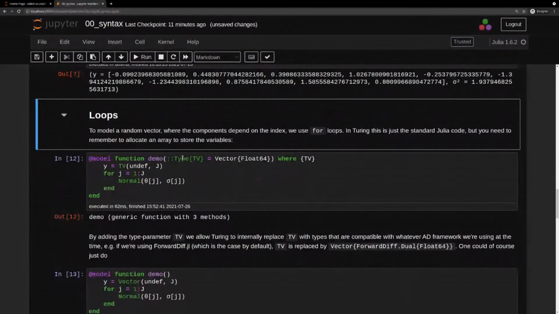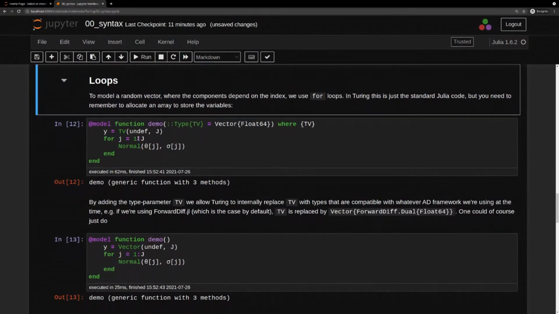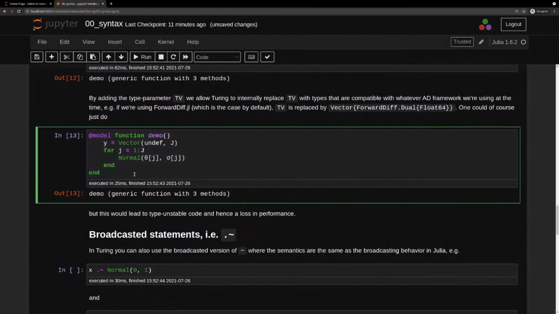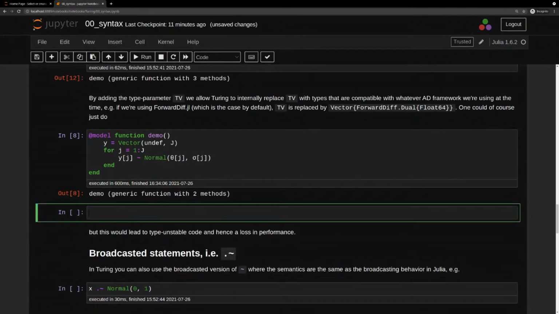In Turing, because you can write arbitrary Julia code, you can also just write for loops as per usual. The only thing that you need to be aware of when doing that in Turing is this: if you just do this thing, which is a simple way of writing a for loop, it should be like this. You just define the vector that will contain the variables, and you iterate over it, and then you sample each of them. Should be a j there, right? Now this you can run, and everything will work. Just return the y so we can see.